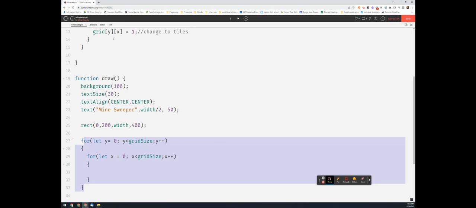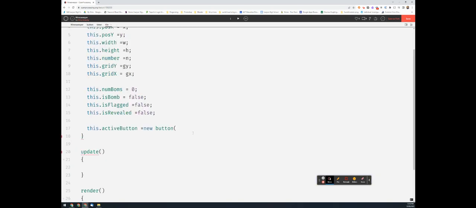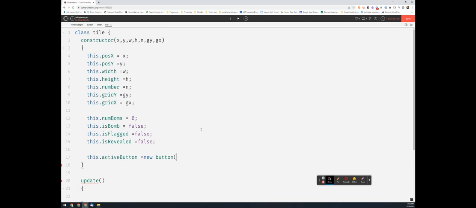So we're going to go back to the tile, and we need X and Y position. Well, we've got our X and Y position. It's this dot position X, and this dot position Y, and then this dot width, this dot height, because this part is referring to the class, the individual one.